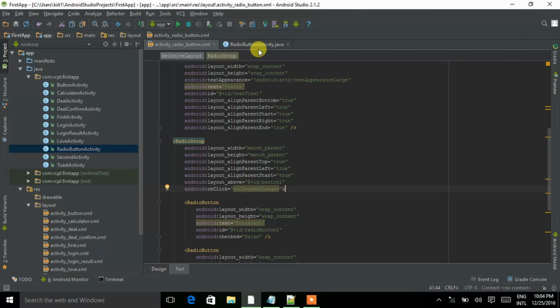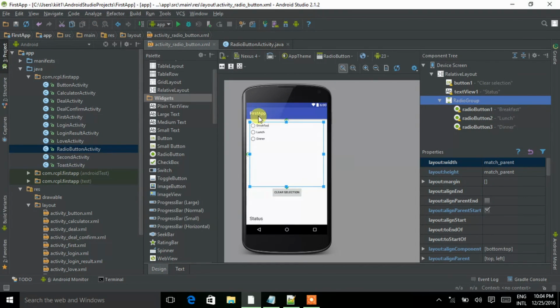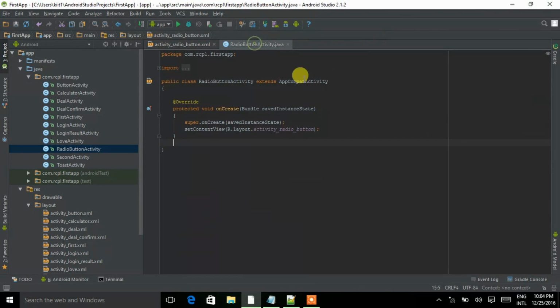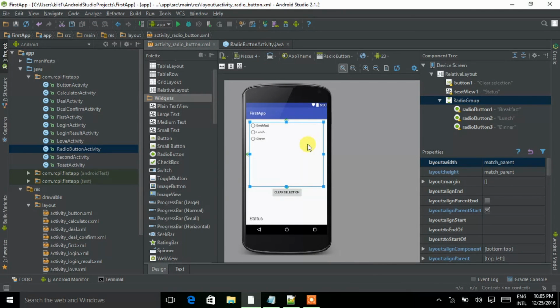Now come to the coding of the Java file, and we need to just include the components present in the XML file in the Java file. Okay, before doing that I also need to give the ID number of this radio group. So double tap on this radio group and give an ID number that is radio group 1. Press enter.